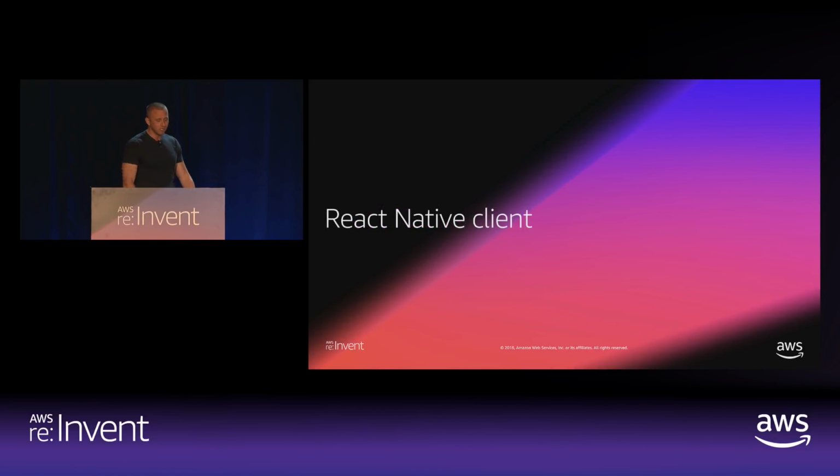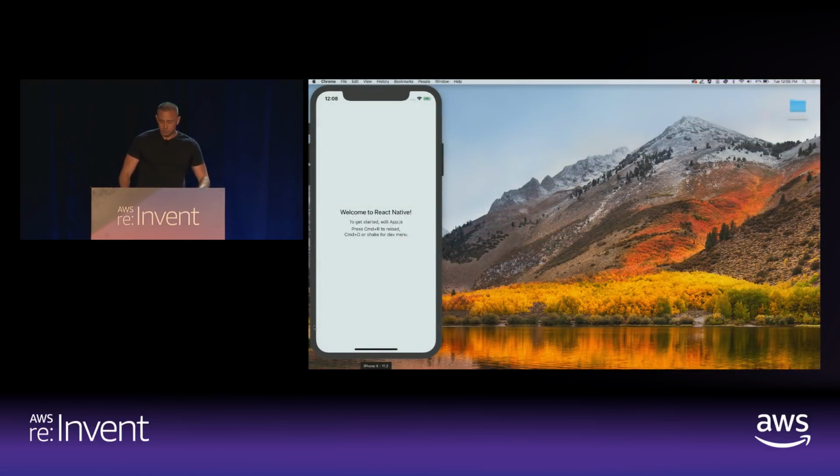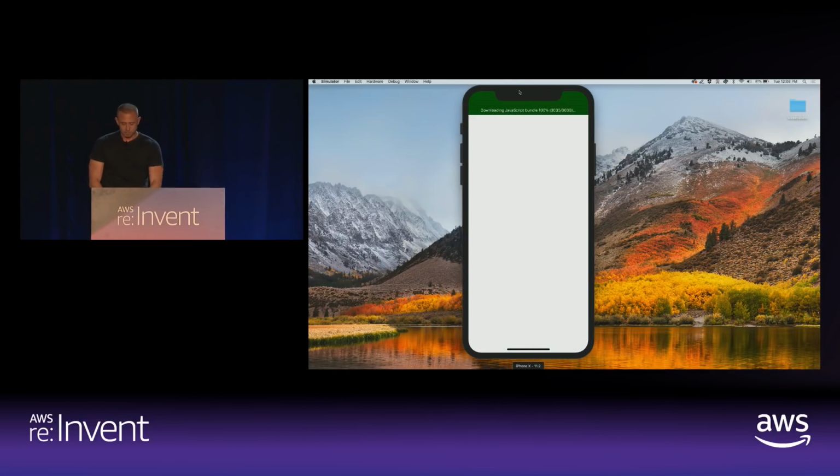So let's look at how to do this on the React Native client. Let me go ahead and switch over. Oops, I think my computer turned off. So I'm going to be doing a little bit of live coding, but not a lot. It's going to be fun.